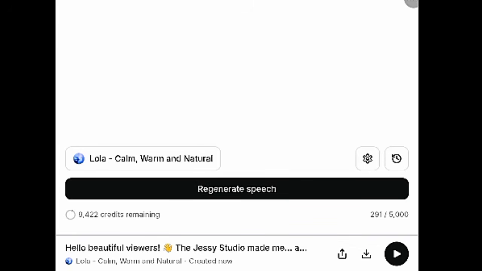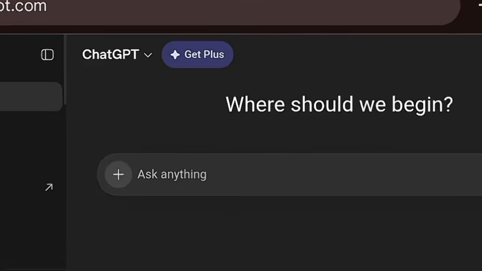So you can choose to play the sound just to hear what it sounds like, and if you like it, you go ahead and download it. But if you don't like it, you can go ahead and regenerate this speech. So once you're fine with it, you just click on the download button to download the voiceover.